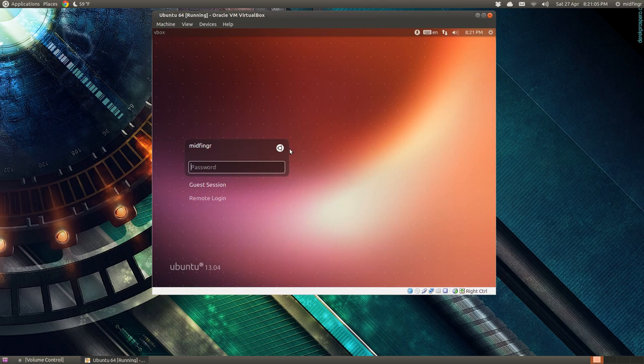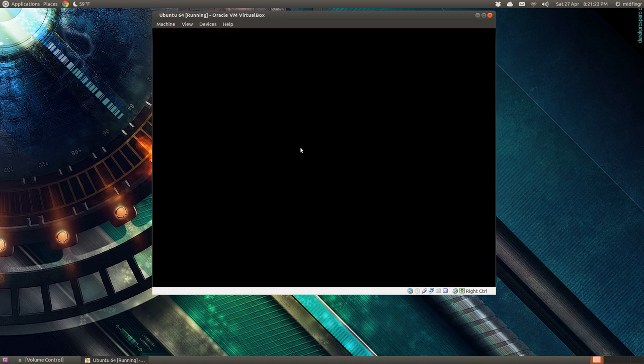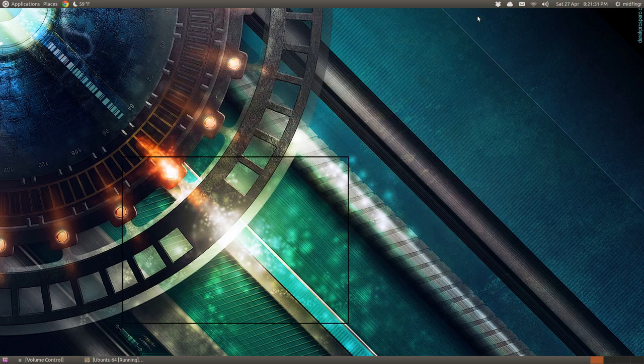I have this running in a virtual machine, and when you install this, you have to click this here. Now its default is Ubuntu, the Unity. There's GNOME fallback, no effects. That's what I'm in now, or just GNOME fallback. So no effects. With any luck, it'll be logged in just like you would here. Yeah, same idea. Add to panel.